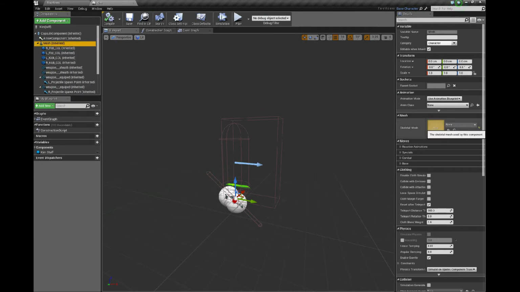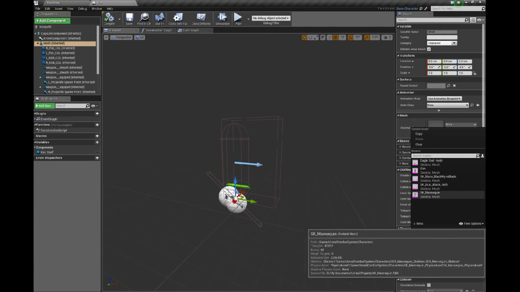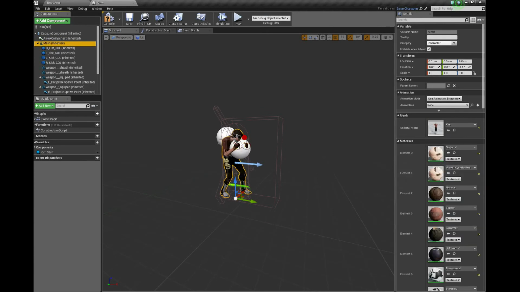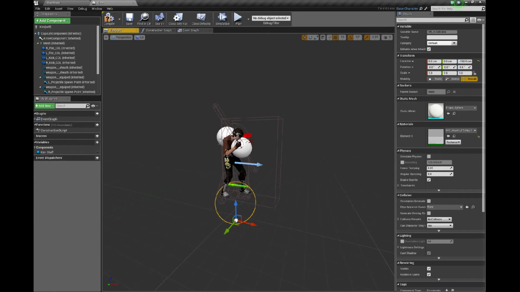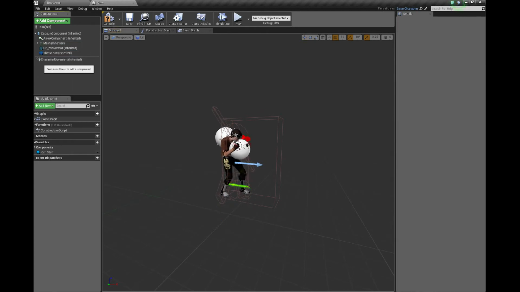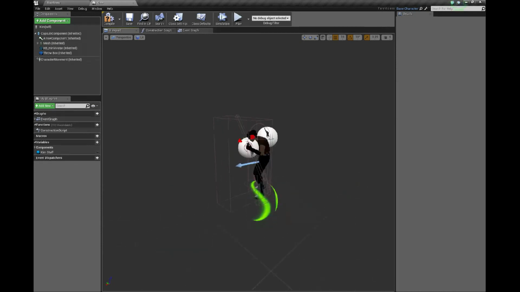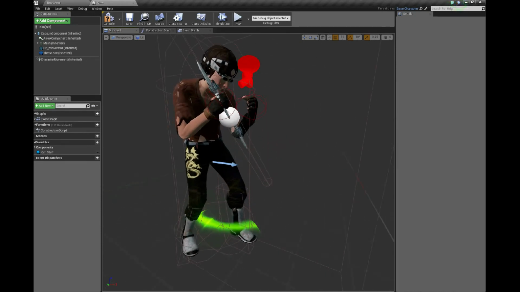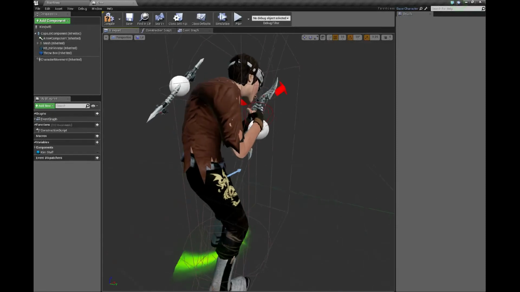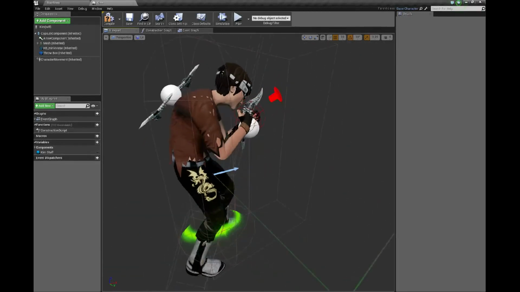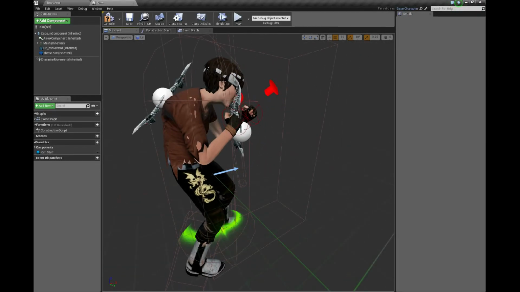So this is the mesh that we want to have inside Kim. So let's go to Kim, make sure that you're selecting the mesh. Here we can choose Kim, and there we go. It's as simple and straightforward as just like that. And we have our new character in here.